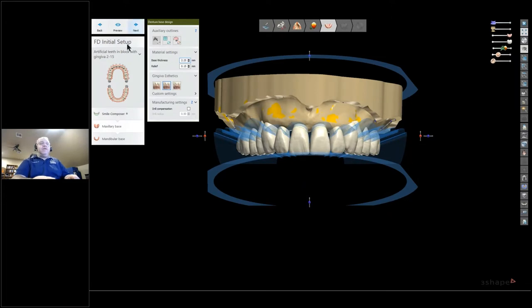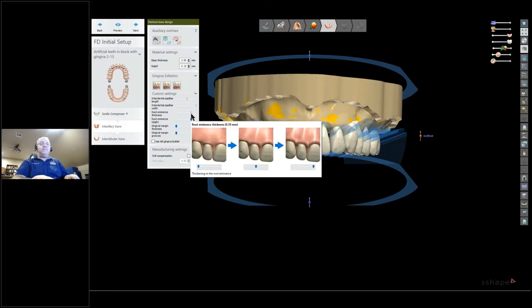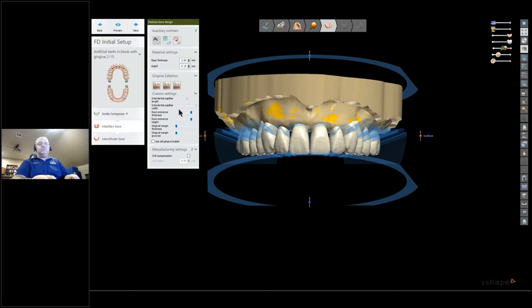All right, so now I get to choose my gingiva aesthetics. I am going to set my denture base thickness at 2.5 millimeters for the upper. I am going to come in and change my gingiva aesthetics. I've got the delicate, the natural, and the intense. I like the intense, but I do like to back it off a couple ticks on the root eminence thickness and root eminence height. Just makes it a little bit nicer for me.